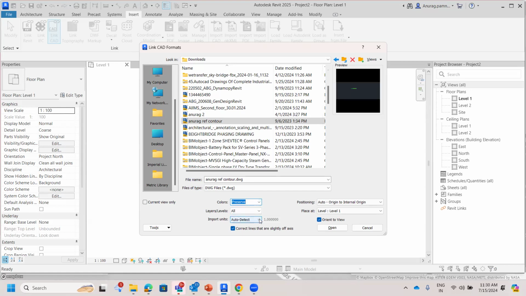Again, the file in which the CAD file was made was in units of meters, from where we have extracted it from the Civil 3D part. So the units were meters. So you can go with the option of auto detect, so it will detect automatically. Otherwise, if you particularly know what units were there within, you can choose that particular unit over here.